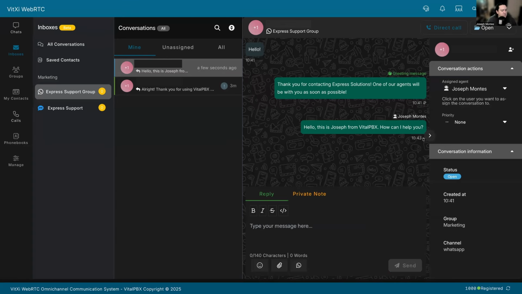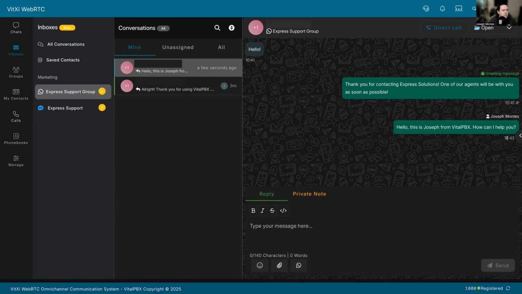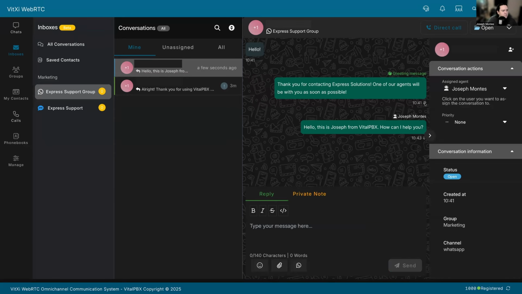And you can also see that we have the receipts for the conversation. And I can come here and I can add, I want to install VitXi once again. Okay, so I'm receiving these WhatsApp messages.